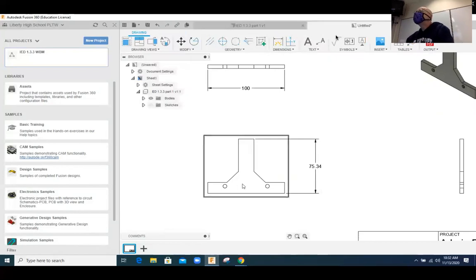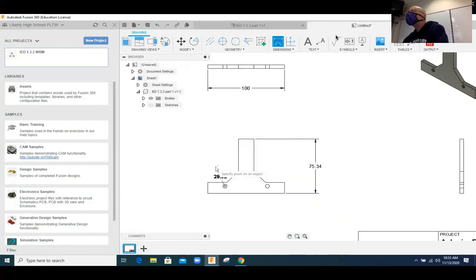Okay, and then I got these circles here. Dimension those circles. I'm going to dimension that. What is wrong? Is that dimension? I don't know. This happened again. Hang on, I'm going to pause it.